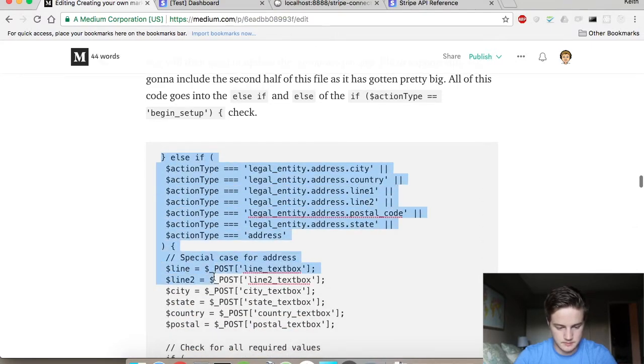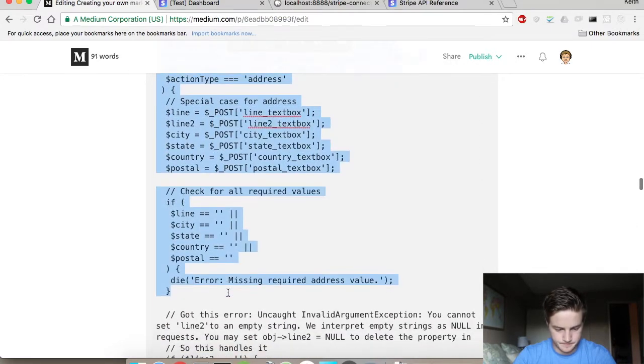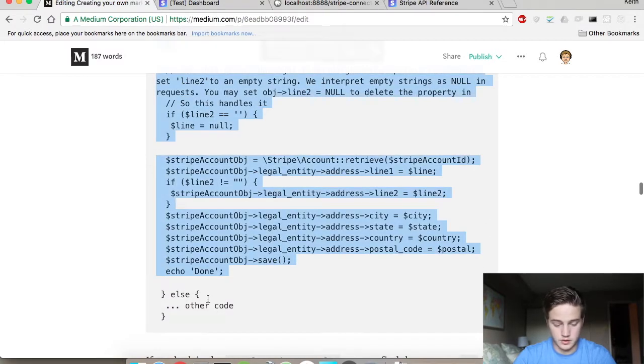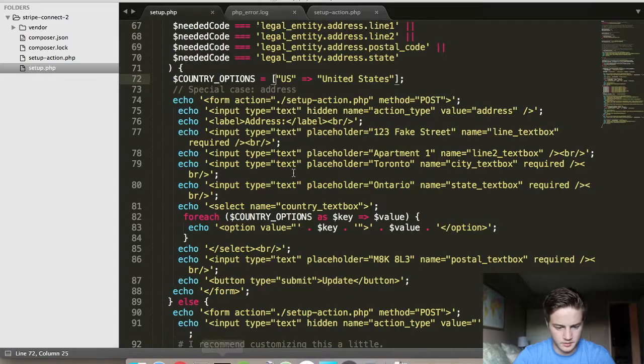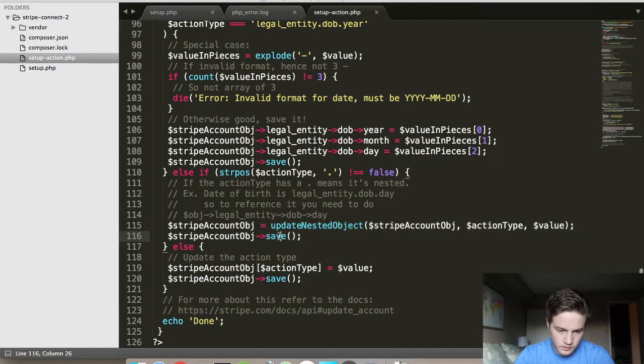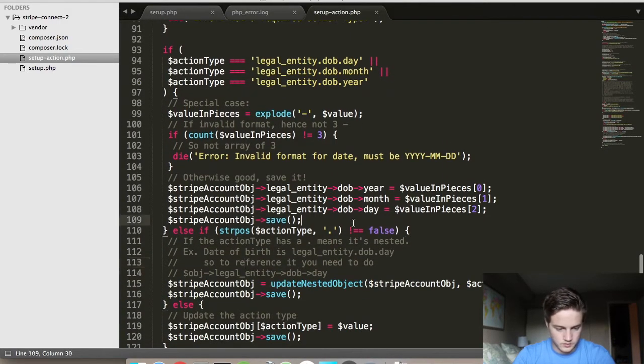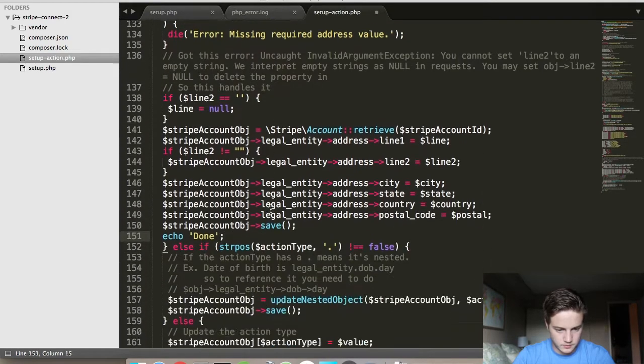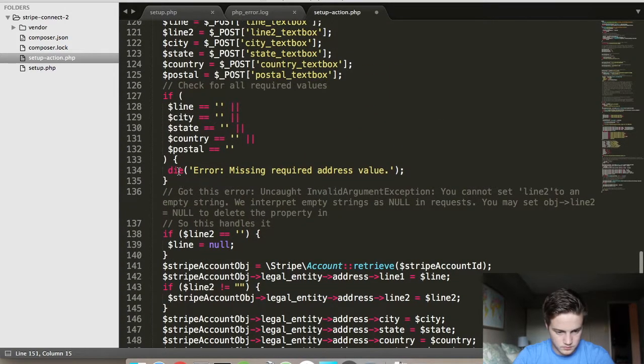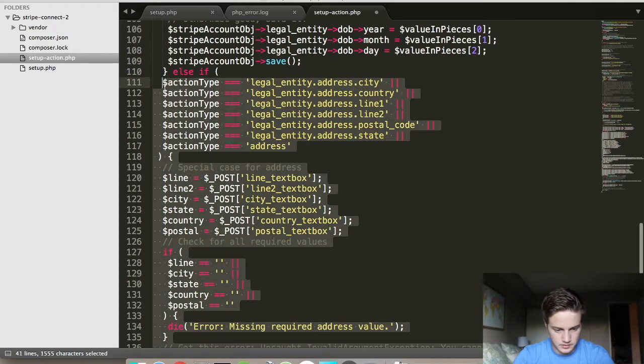So what I'll do is say, all you have to do is literally copy all this code into setup action. So it's saying if it's one of these types, or it's one of these types, and I just want to say if it's, little space there.